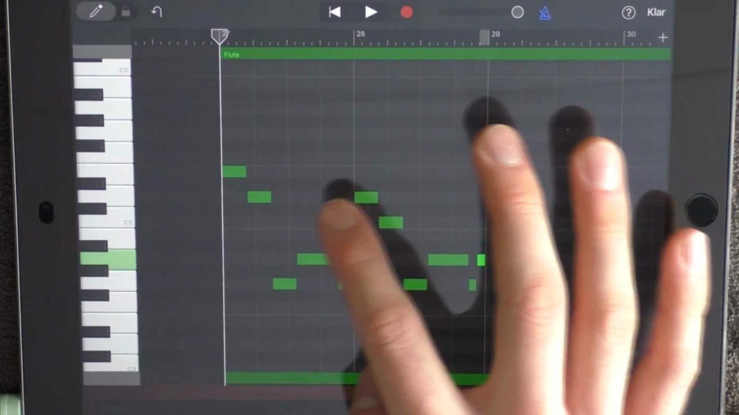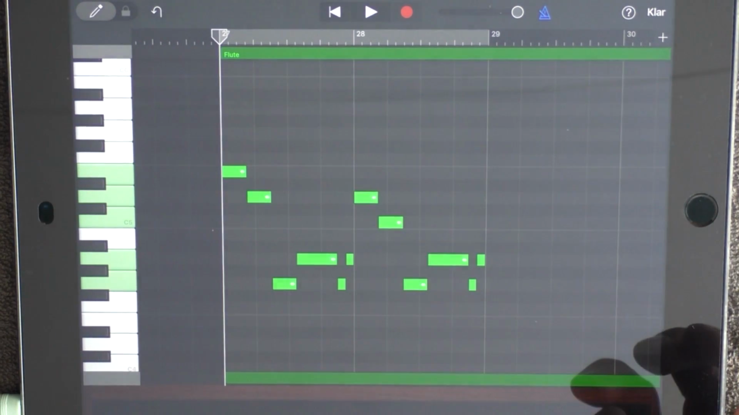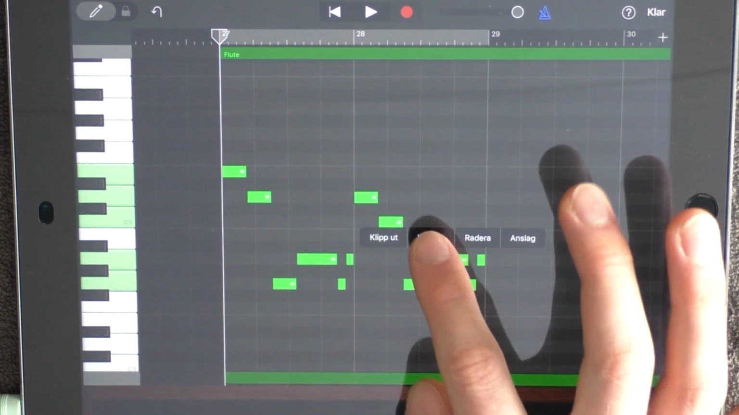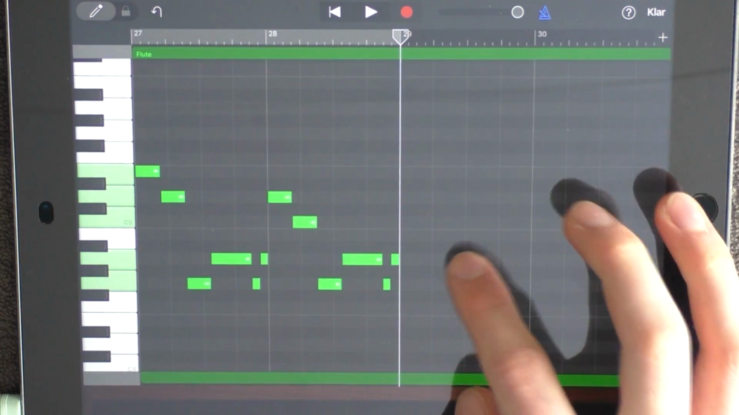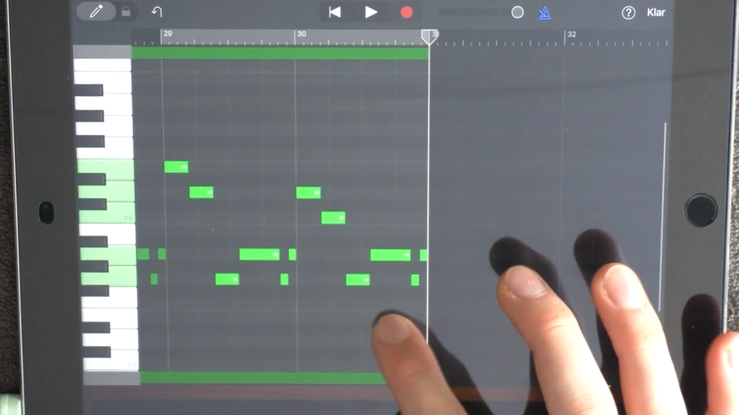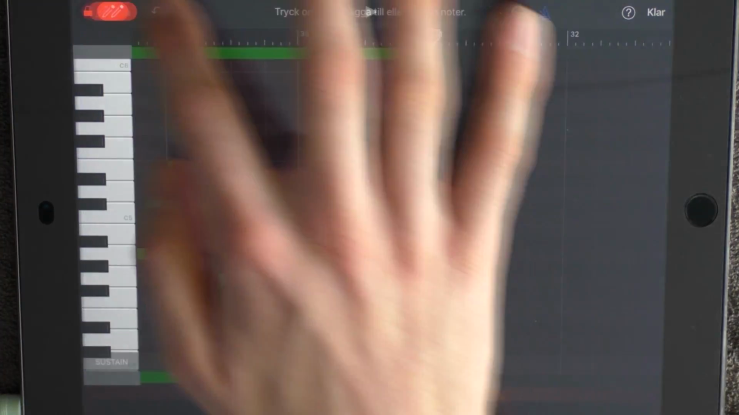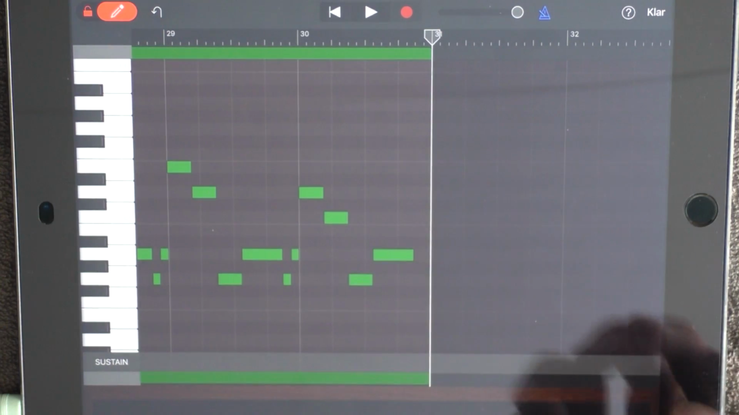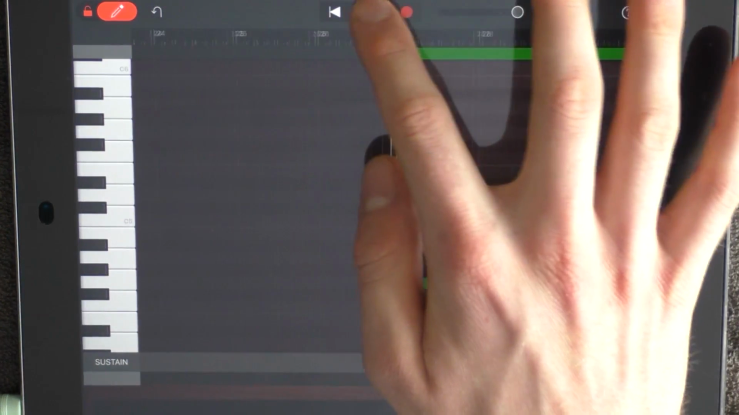You want to switch this back, click on the screen and mark all these. Click on the green ones, copy, and paste them at 29. But you want to remove the last 2 notes. Like this.